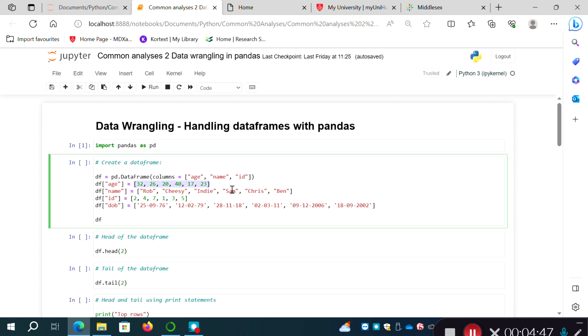Doesn't have the data in it, but now with this second line, I'm adding a list of 6 integer values to the age column. And then for the name column underneath that, I'm adding a list of 6 strings, which are the names of the participants, let's say. So there's Rob, Cheesy, Indy, Sam, Chris, and Ben. Okay, and they're saved as strings.